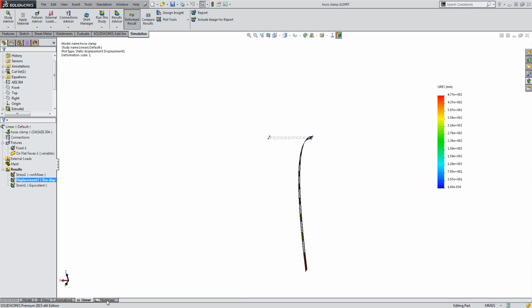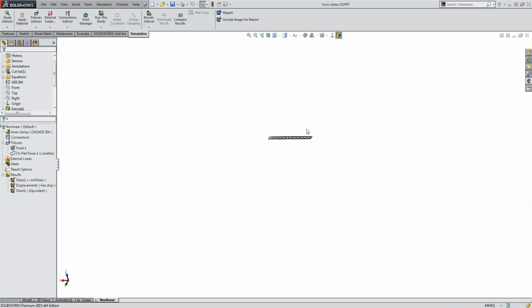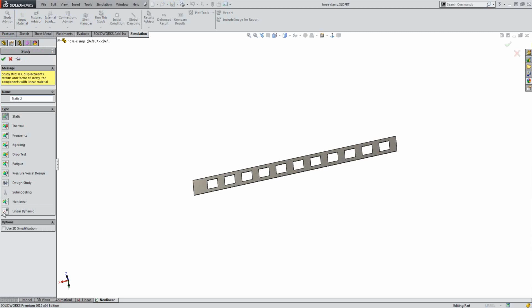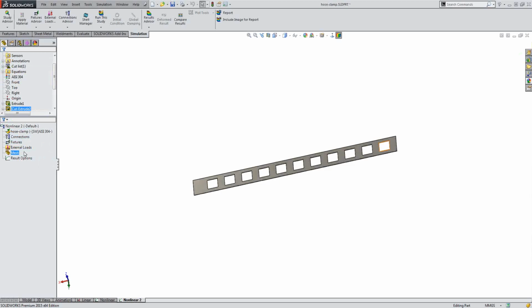Now let's take a look at the nonlinear analysis for this portion. And again, nothing was changed here. Everything's the same, but we've invoked the nonlinear analysis. And just to show you real quick how we would do that, if we go into new study and we select nonlinear, you'll be able to select either a static or a dynamic analysis.